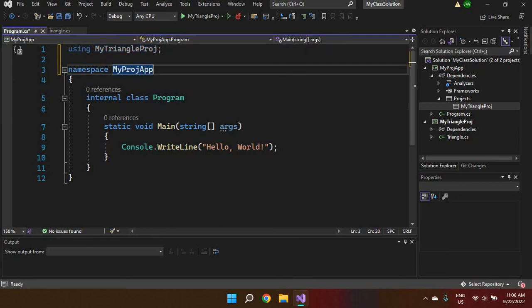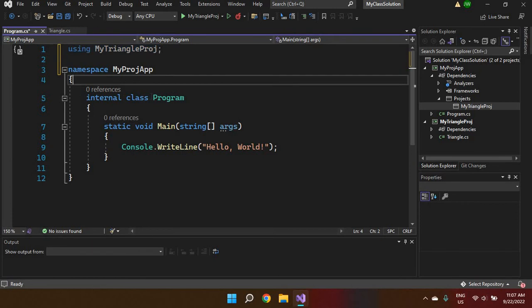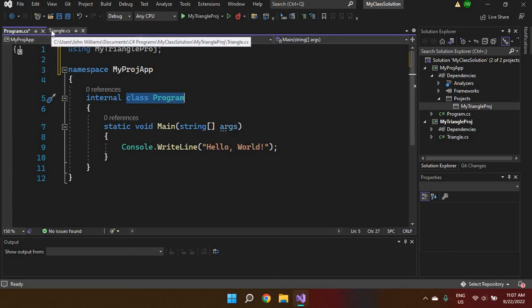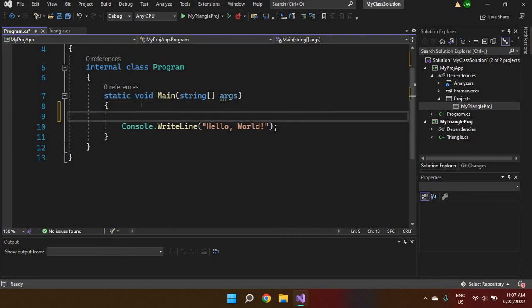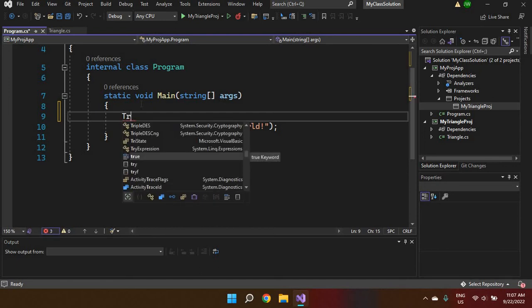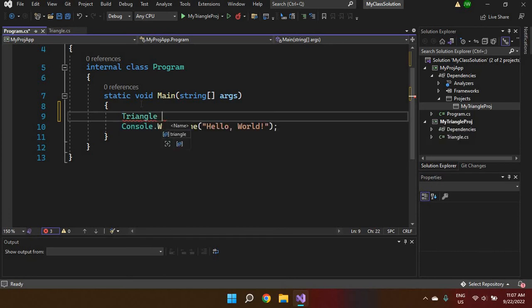All right, so now with this using directive here, it is now granting access to the program class. So it is now giving the program class access to the triangle class. To see if the access is actually there, within our main method, I'm going to create an object for the triangle class. So I'm going to say and let's say T1. So that's the name of the object.